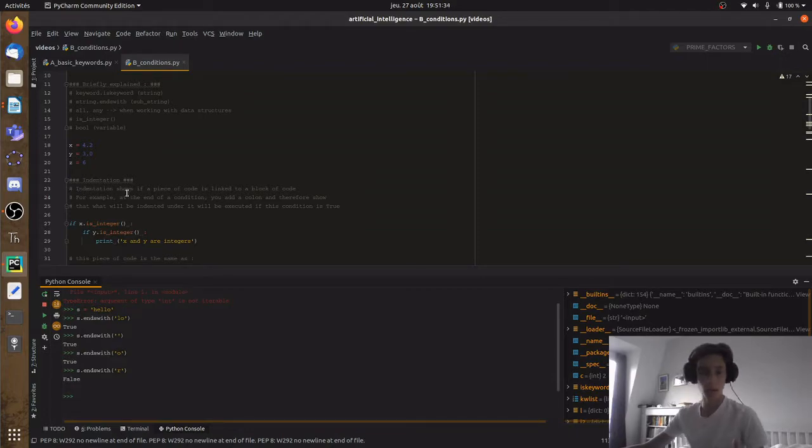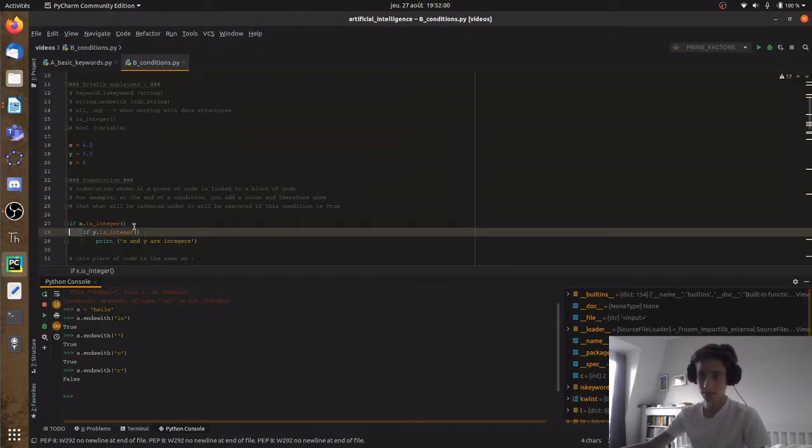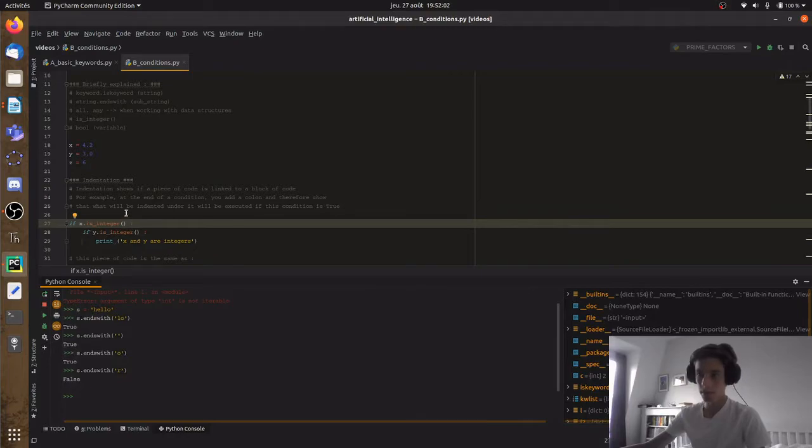So basically I've written it over here, but indentation shows if a piece of code is linked to a block of code. For example, at the end of a condition you add a colon and therefore show that there will be something indented under it, below the colon, and this will be executed if this condition is true.